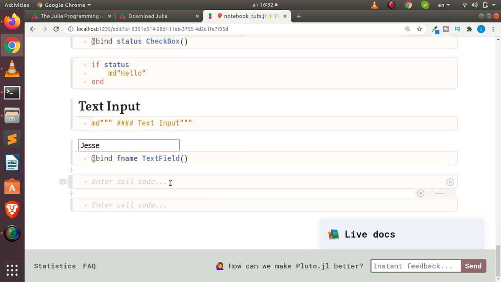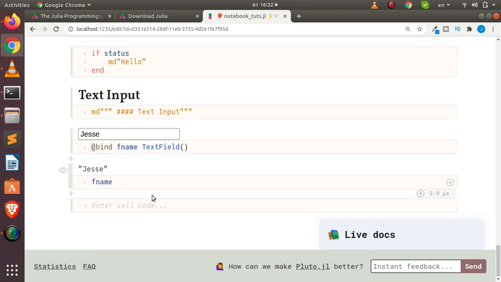Then I'll just print it out. So if I go with my f name, it is showing it here, Jesse. If I change it from Jesse to, let's say, John, it reactively rendered the result. So that is how to work with text field.